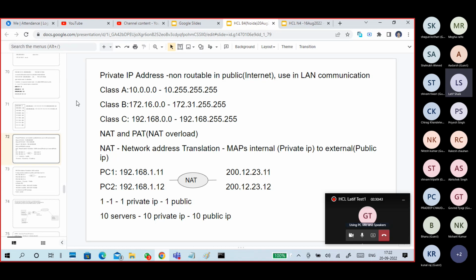Okay, so class B: 172.16.0.0 to a maximum of 172.31.255.255. That's the total for class B. Class C: 192.168.0.0 to 192.168.255.255. You may have seen this class C range very frequently in any local network.